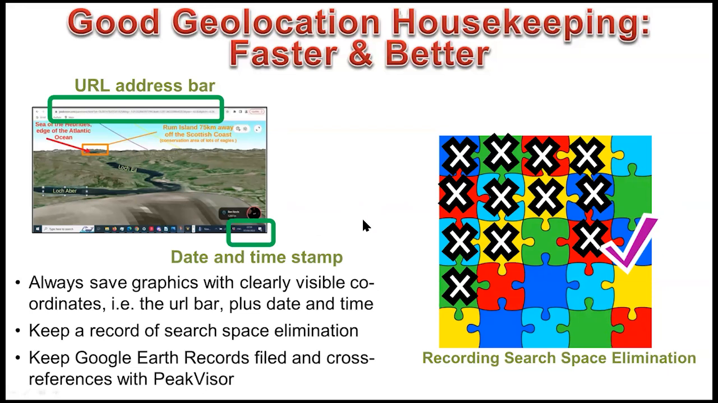And here is a case of do as I say, not as I do. Keep your Google Earth records nicely filed with all your locations. Mine are a terrible mess and I'm ashamed of it.